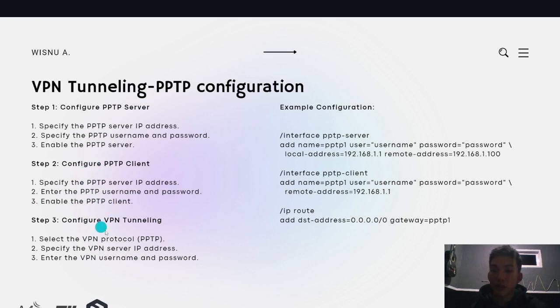For step 3, configure the VPN tunneling. 1. Select the VPN protocol as PPTP, and next specify the VPN server IP address and enter the VPN username and password. And for example, the configuration is like this.